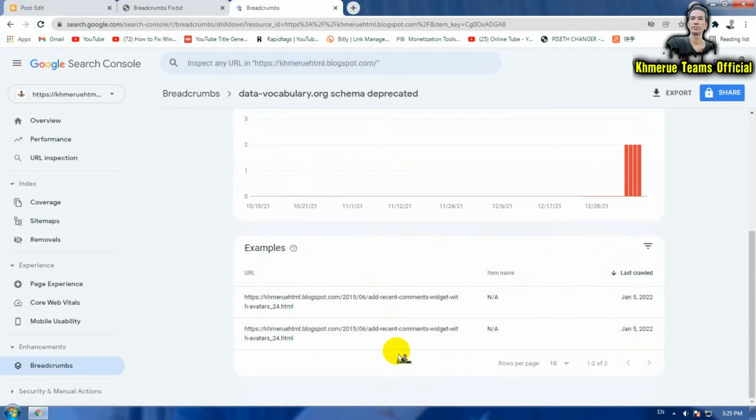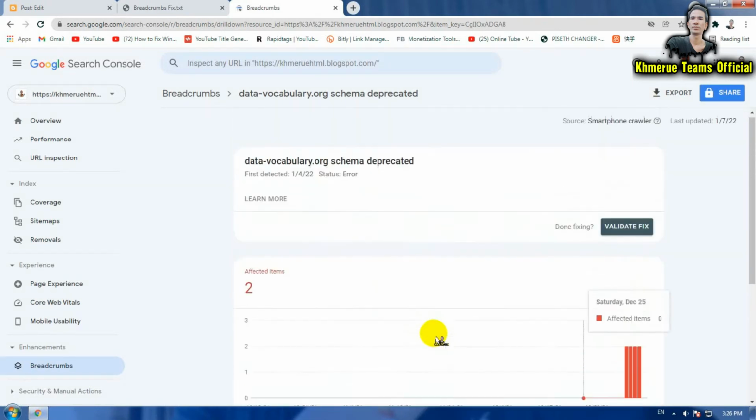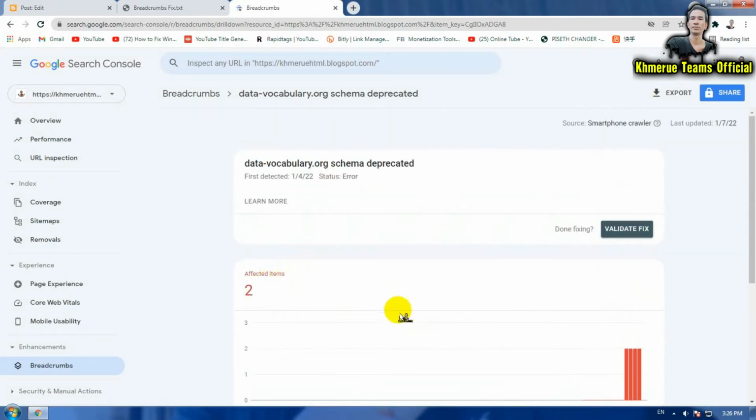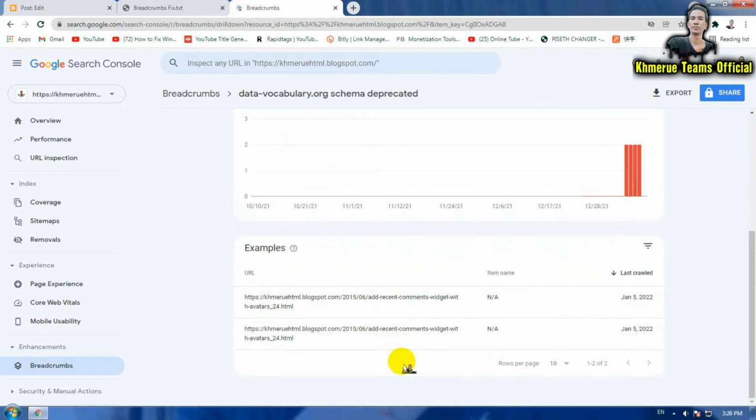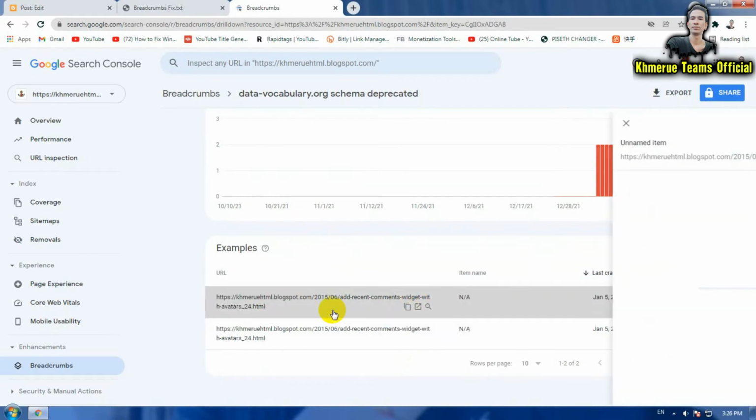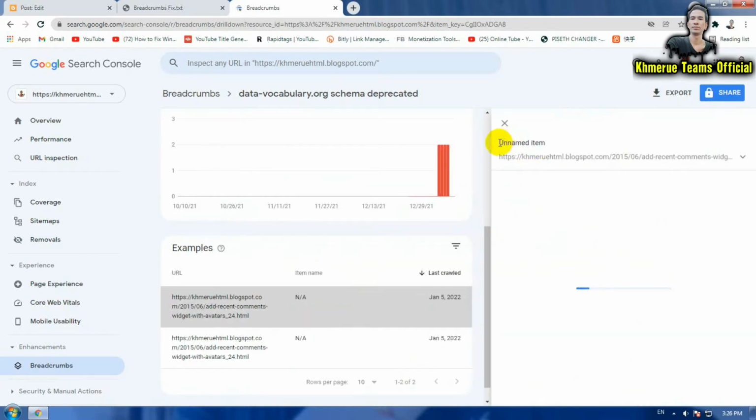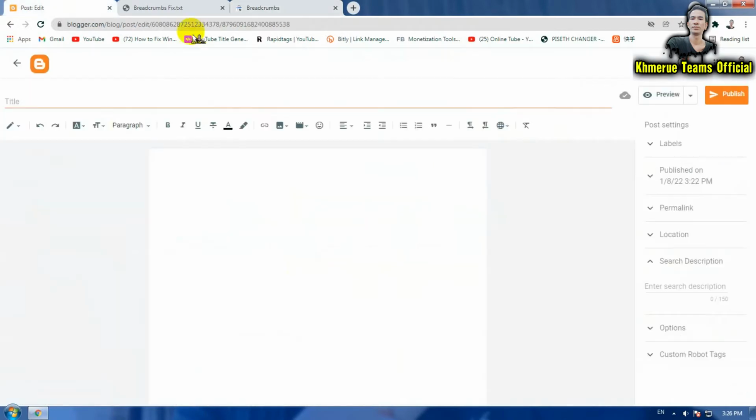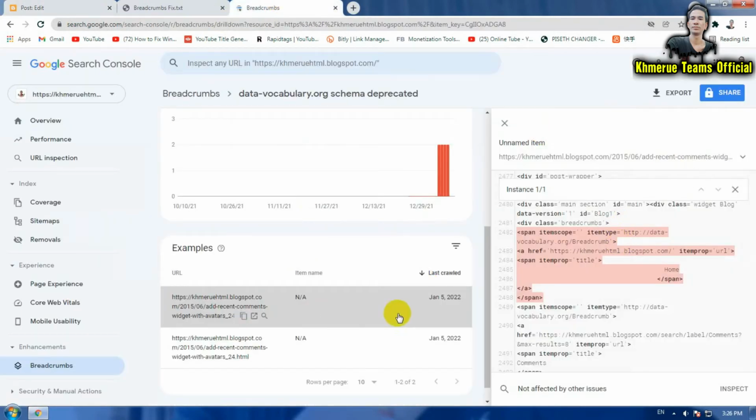The problem between these two is the same. It means the information is not very clear, or you will see it is an unnamed item. It should be showing like this. Now when we click on that, you will see that it is unnamed items. It means you are not clarifying the information very clearly like this, but you're not going to fix it or edit your post.